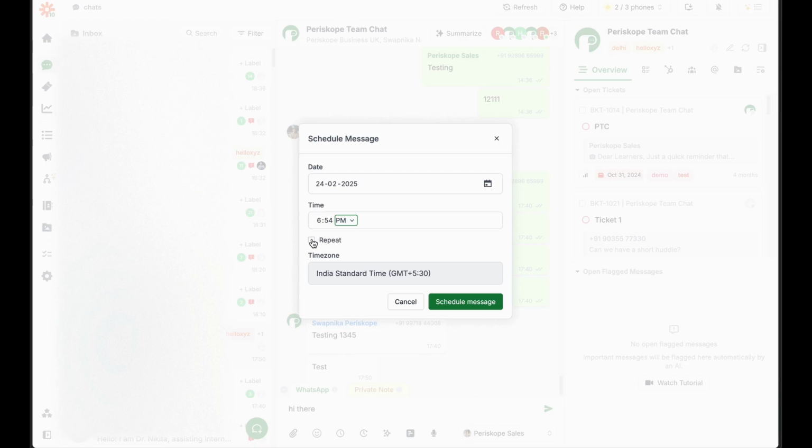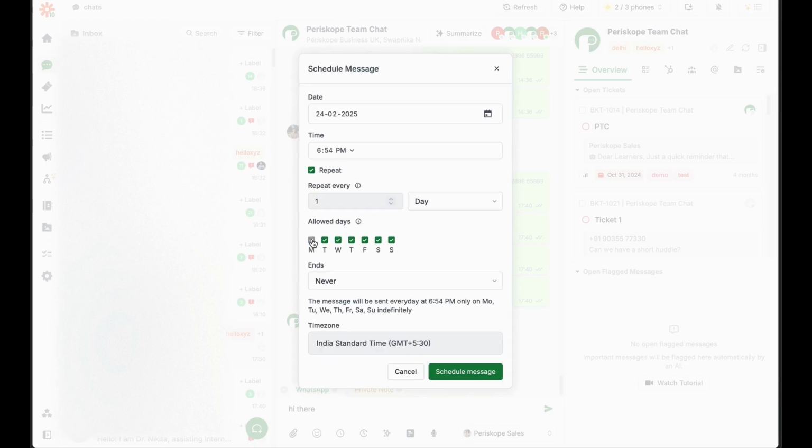Here, click on the Repeat checkbox to show the repeat options for this message. Let's set this message to repeat every day except for Saturdays and Sundays. Click on Schedule Message and you are done.